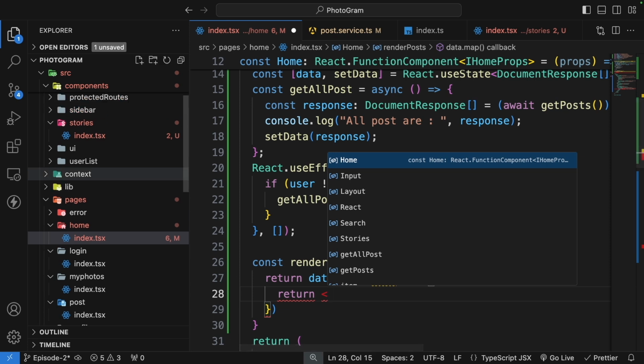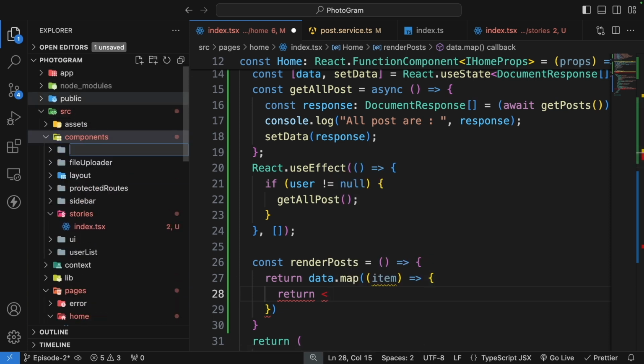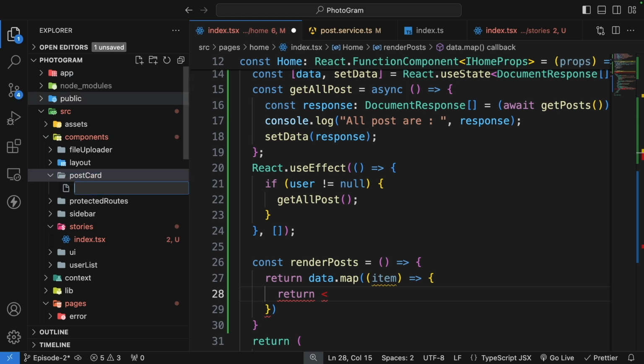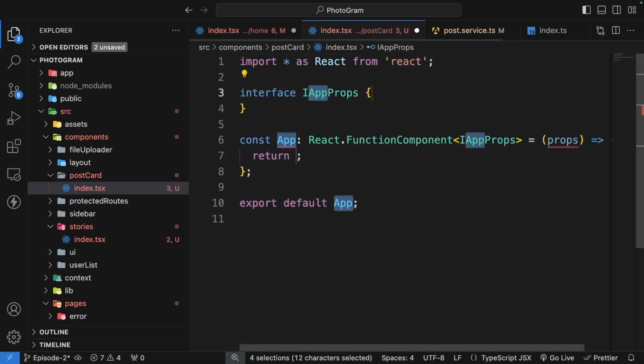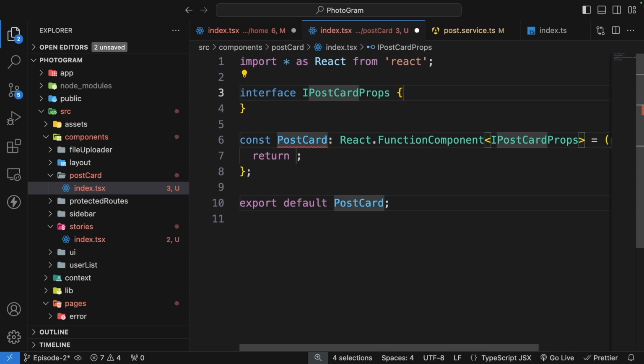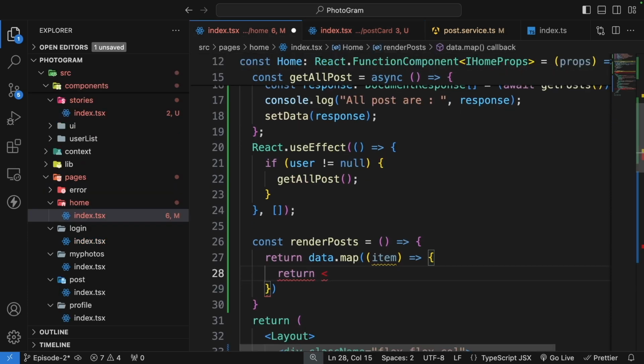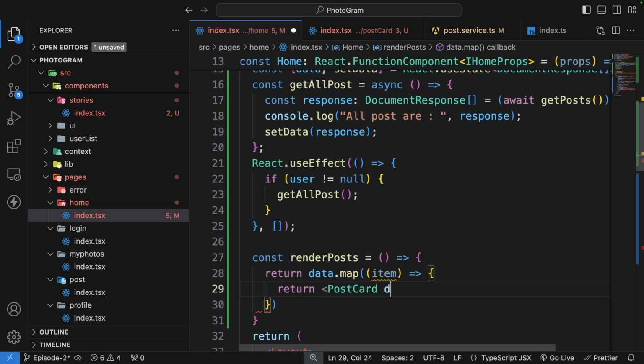So let's create that component first. I'm going to go here, and I will have a new component, which will be the PostCard. So let me have the PostCard. All right, and in this PostCard, I'm going to have my index.tsx. All right, I'm going to use tsrsc to create the component, and I will have the PostCard here. Now if we go back here, we can just use the PostCard, and on this PostCard we are going to pass the data. All right, and I will have the item. So we are going to pass the individual post.